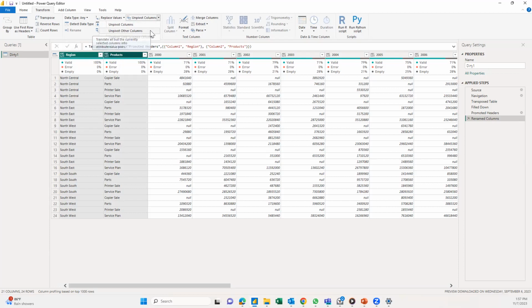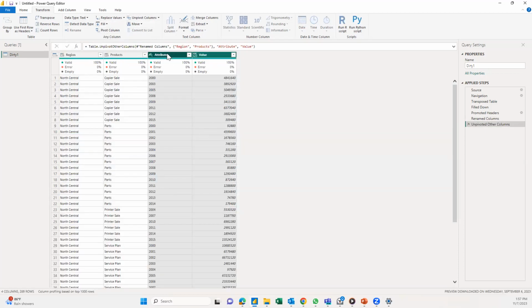So once you click on other columns, this unpivots that column for you, and all your dates are now in a single row. And of course, all your values are in a single row as well.